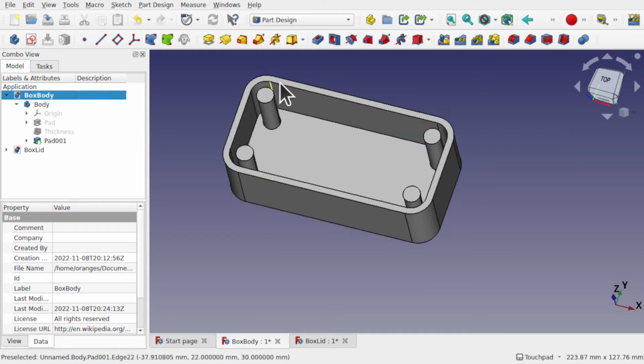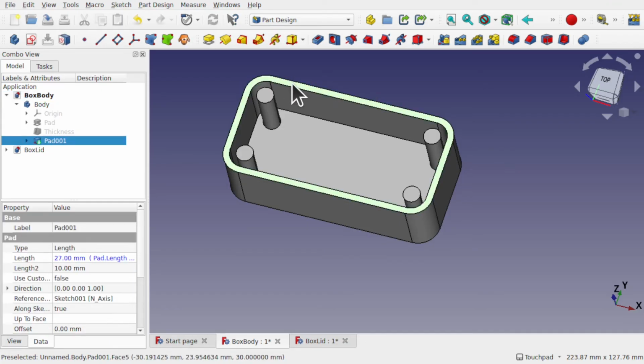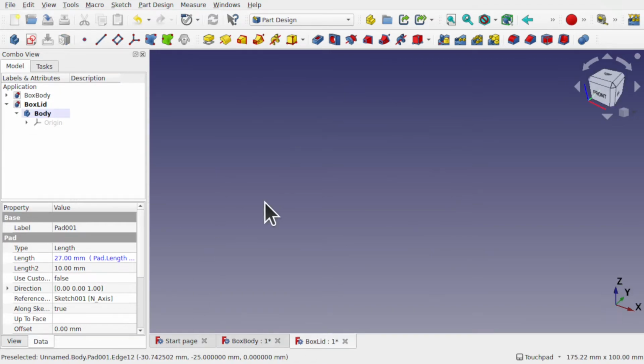So I want to use this face, and I'm going to control select the faces of these stems or the stalks. So we've got those selected. Now without clicking on anything else so it deselects, we need to keep those selected, but come down and select the tab of the lid. Make sure you don't select anything, so don't click anywhere in this space.